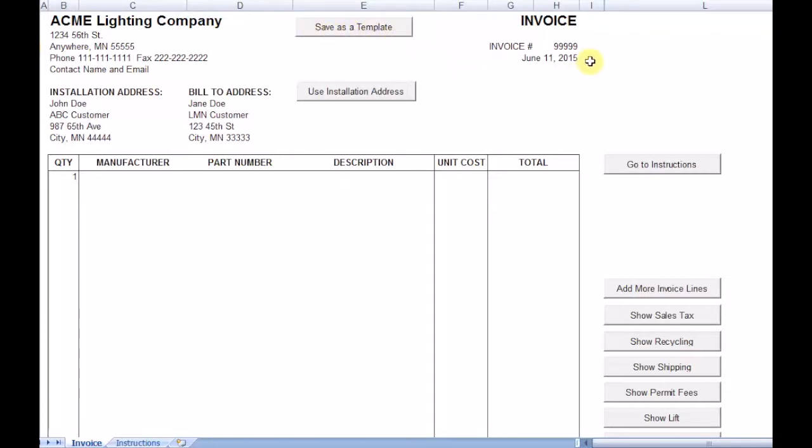You will need to update the invoice number each time you make a new one. The date will auto-populate to the current date.